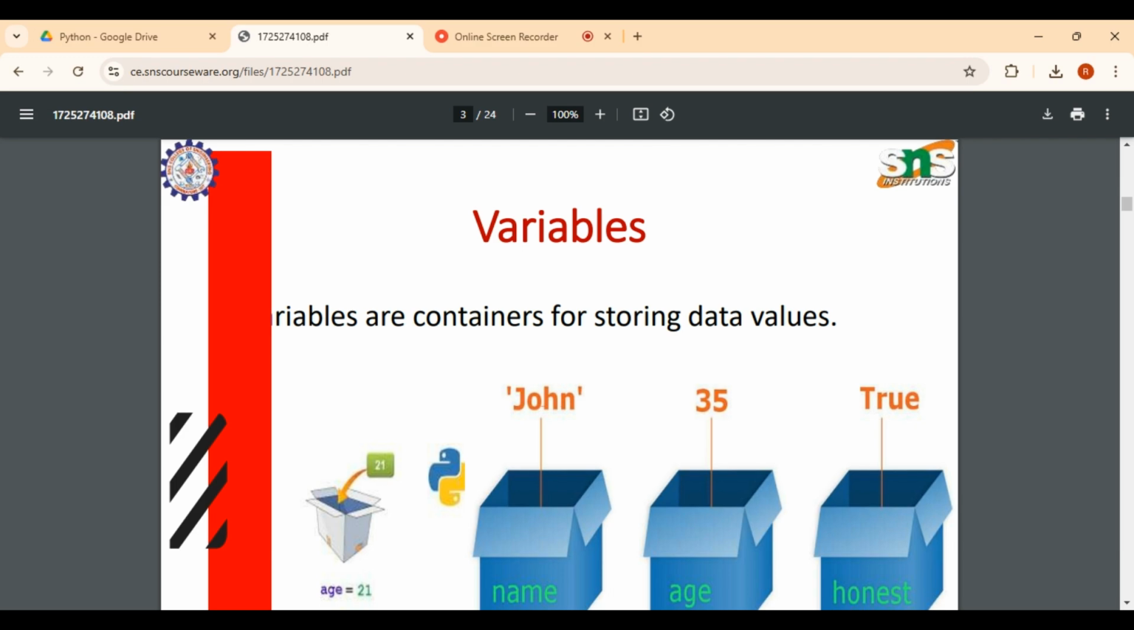For example, if we want to store 21, we can do so by assigning it to a variable. Here we have John, 35, true. These are the values that we can assign to a variable.